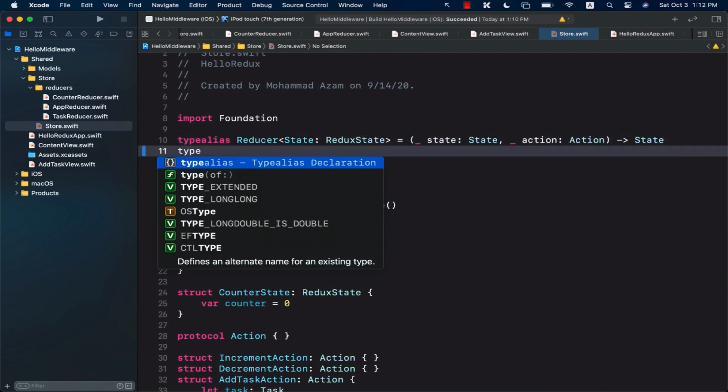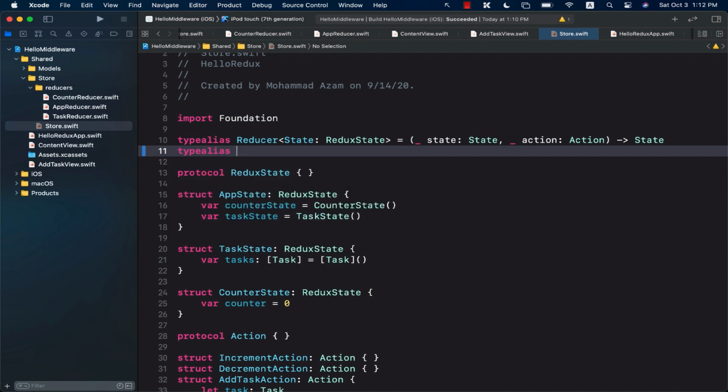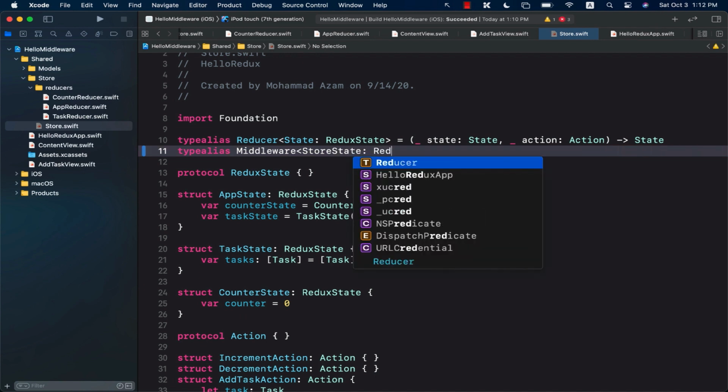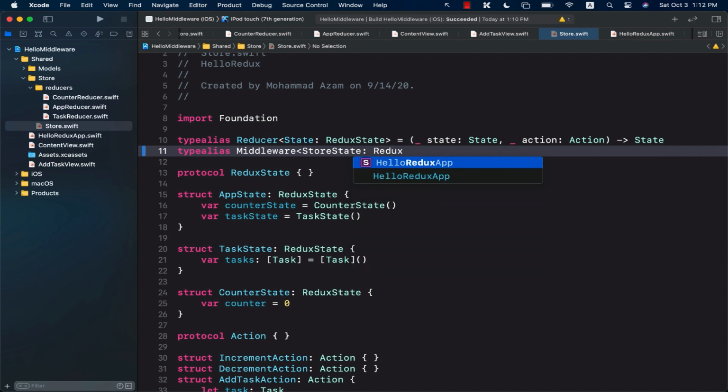I'm going to say type alias middleware. And a middleware is going to act on a particular state. So I'm just going to represent that by a stored state. And we will also create a constraint on it that a stored state has to be using the Redux state.